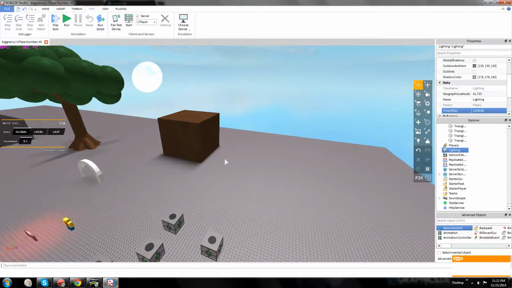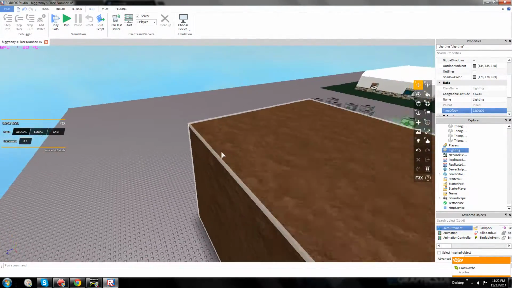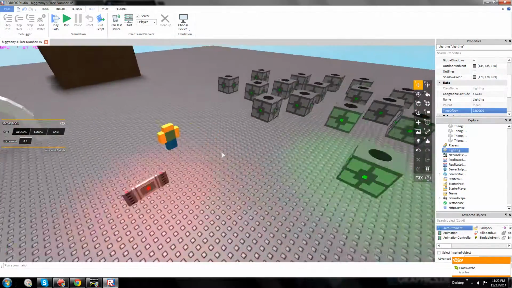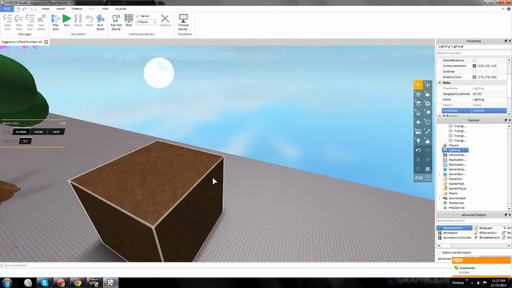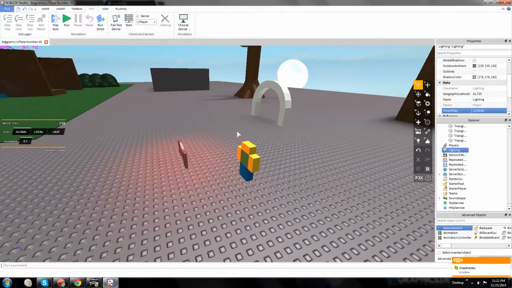Alright, hey guys, this is a tutorial on how to make a nice bridge on Roblox. This is simple. It doesn't really require too much C-framing, but I'll teach you a couple ways on how to make a bridge. So let's grab our little humanoid.